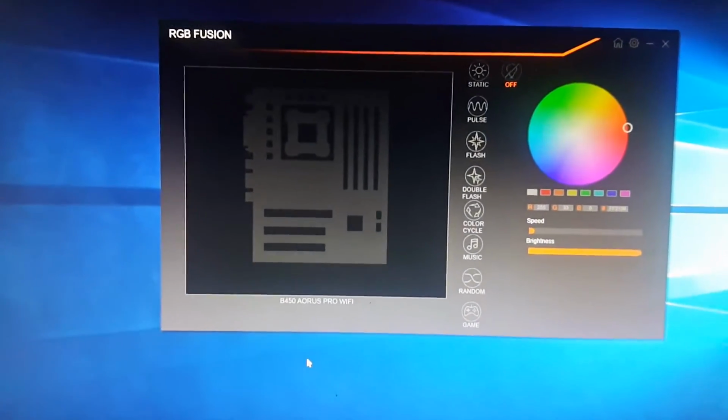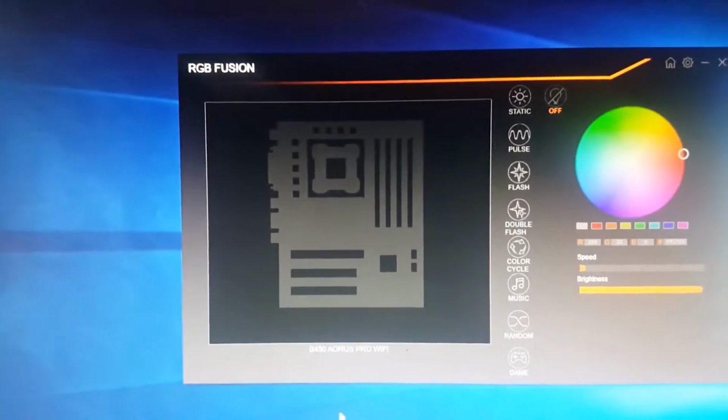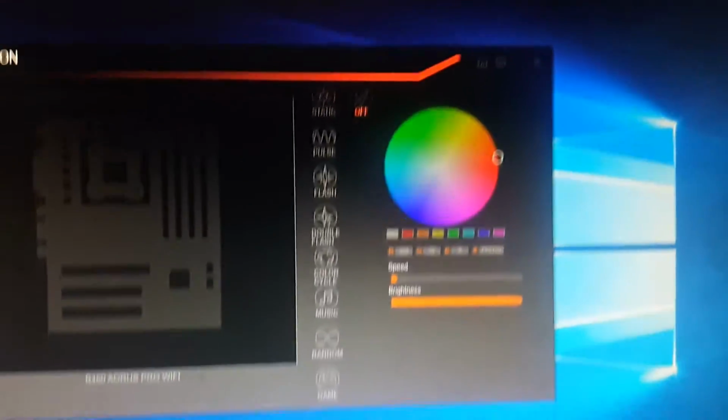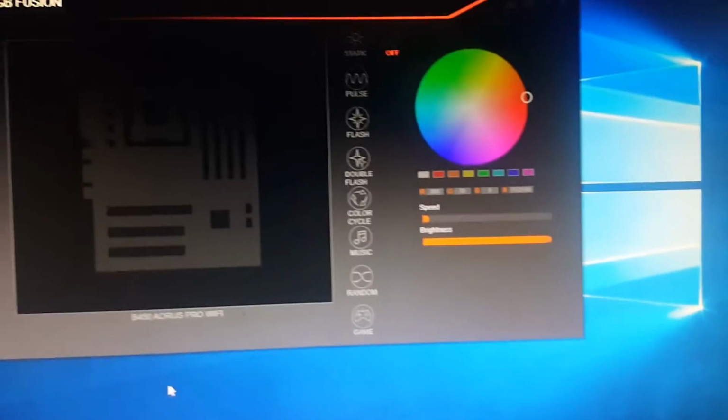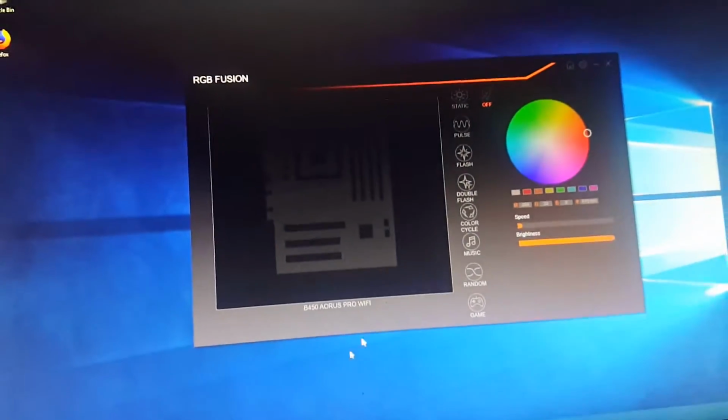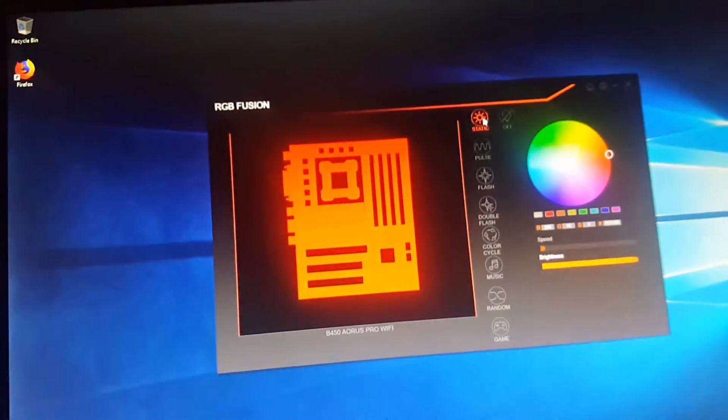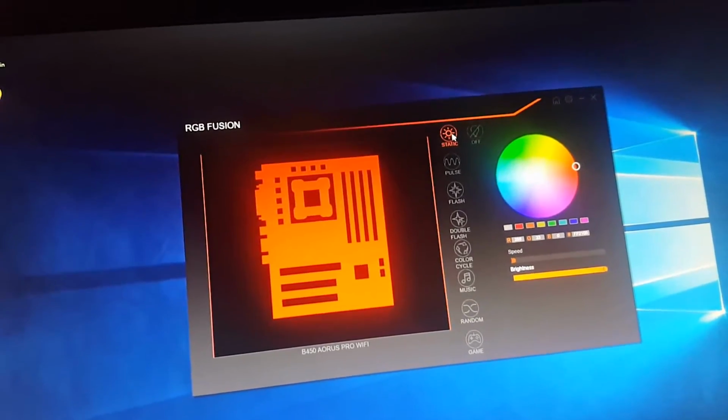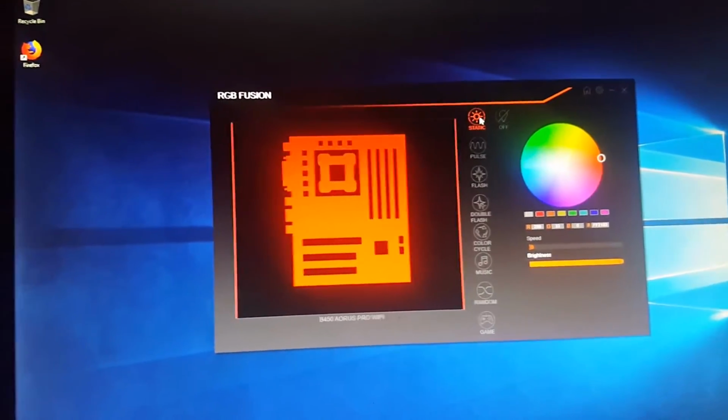Now, in this one, you'll see a picture of the motherboard and some basic colors over here. There's nothing going on. But if we click something right here like static, it lights up orange, which is Gigabyte's basic color. And if we look over here, we see this addressable RGB strip lit up. This is actually the same RGB strip that I have in front here too, that comes with this Deepcool case. It's actually synchronized with it.